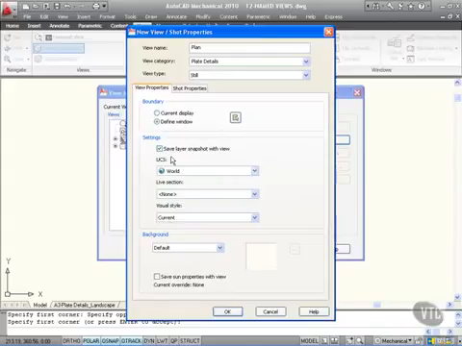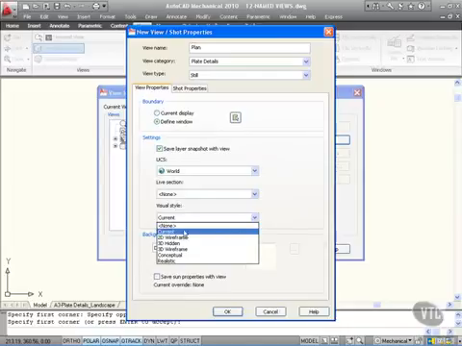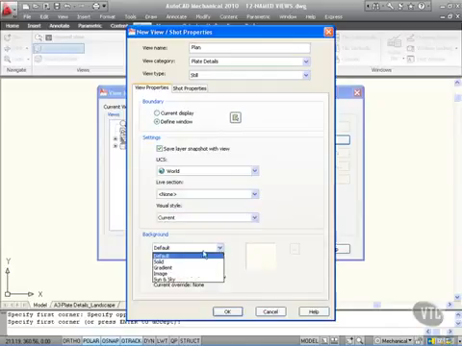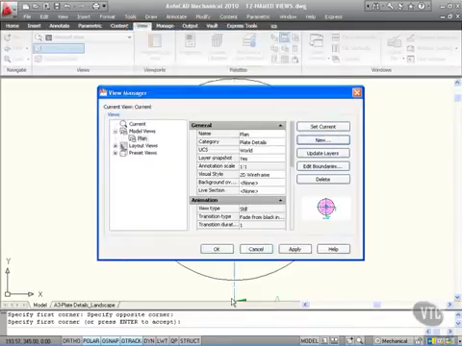Now, we can save a layer snapshot with that view. So what that means is all of those layers that are set up will stay switched on in that view every time you use it. Now, the visual style is current, but obviously if you're working in 3D, you could utilize any of those. I'm just going to go with current for now. Background, I can have a solid, a gradient, image, sun and sky. I'm just going to go for default there. I click on OK now, and there's my plan view in my model views.